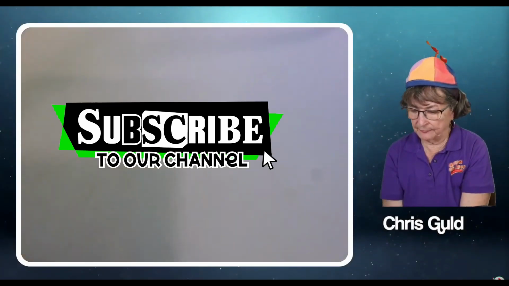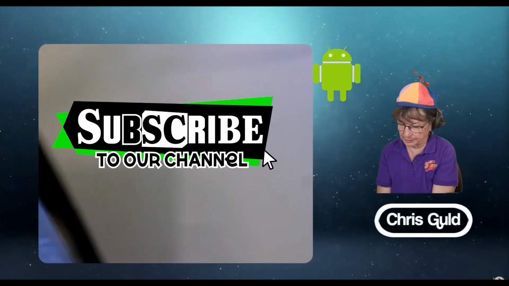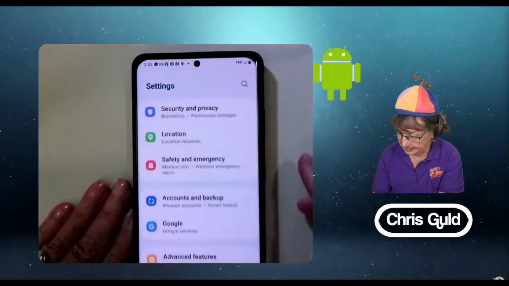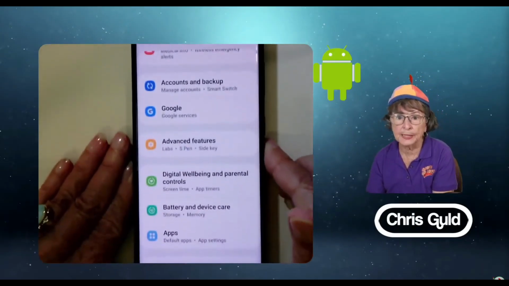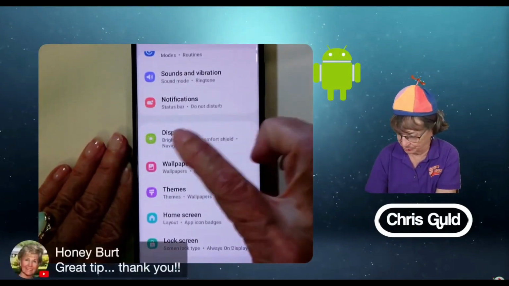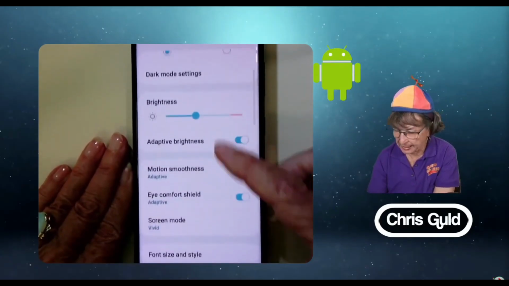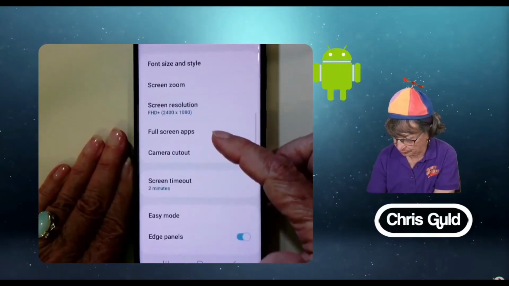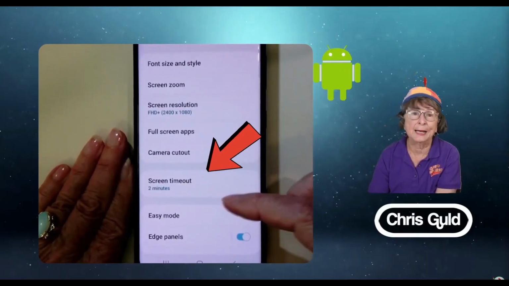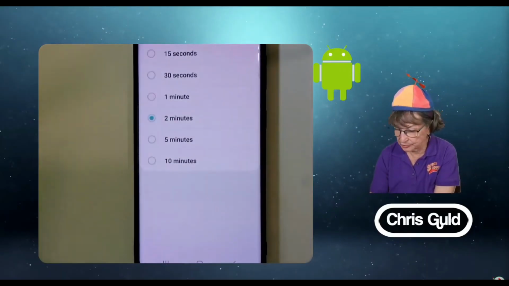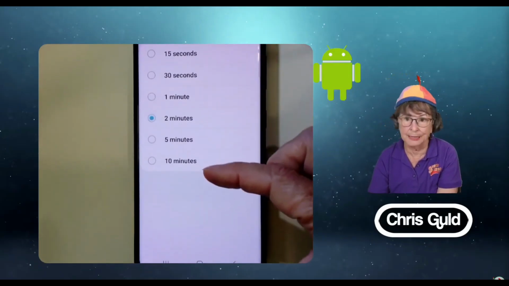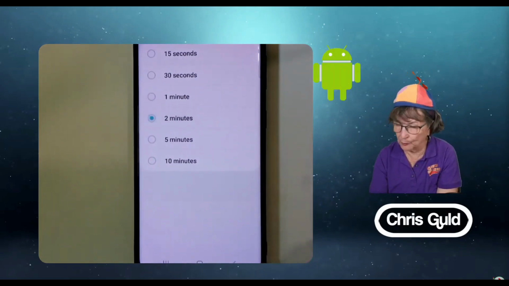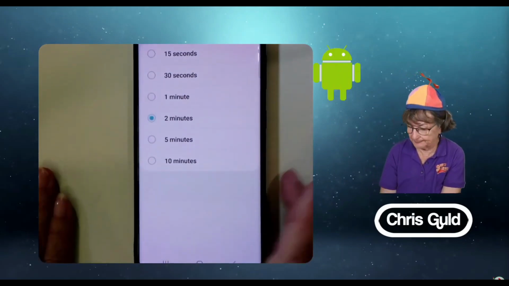And on the Android, very similar, just some different words. I go into settings. It's still under display. There's display, and on the Samsung anyway, the feature is called screen timeout. So if you don't touch the screen for 15 seconds to 10 minutes, it will go black. Once again, I like either 1 or 2 minutes.